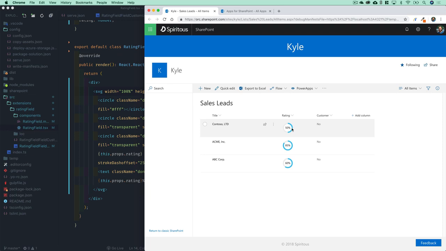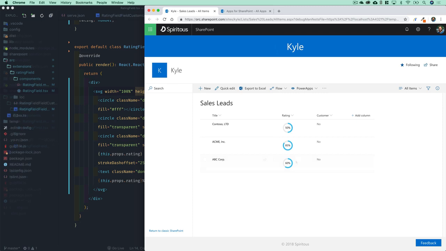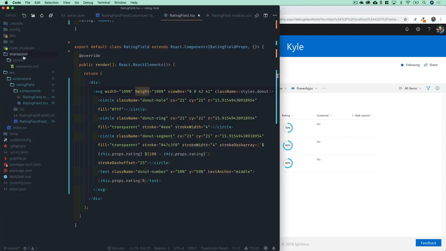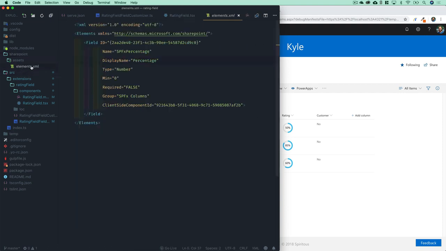Let's go through the process of deploying this to this particular site, and then we'll actually use this new customized field that we have created. The one difference with your deployment is that if we come over here and look at our SharePoint/assets, it has a single file called elements.xml, and you'll see it's actually provisioning a field, a custom field to our site where this app is going to be activated. And in this case, we do actually want to customize this.